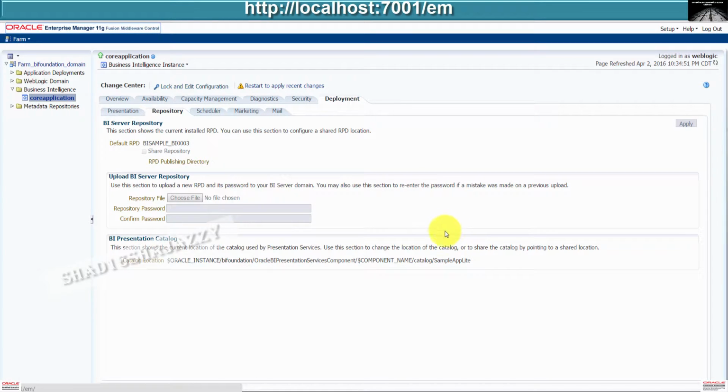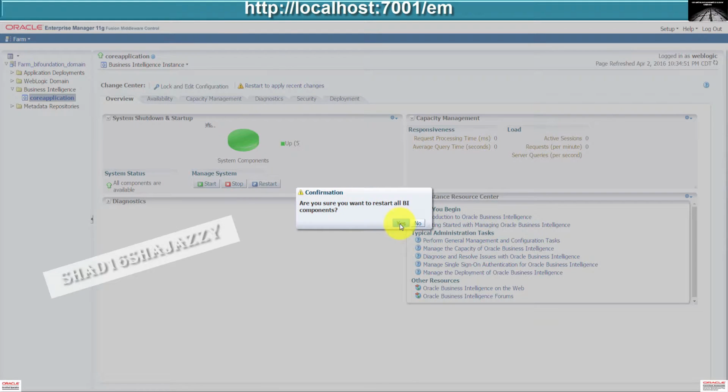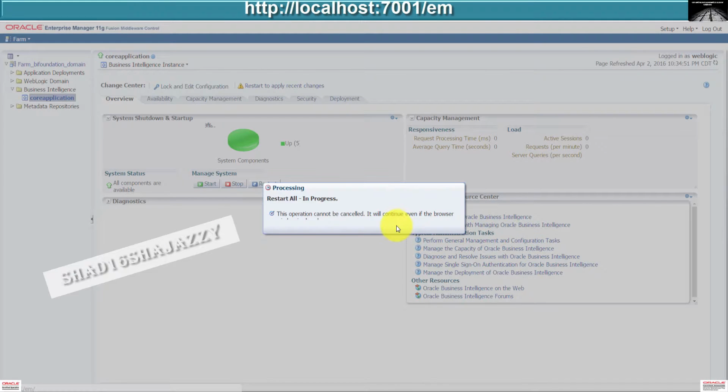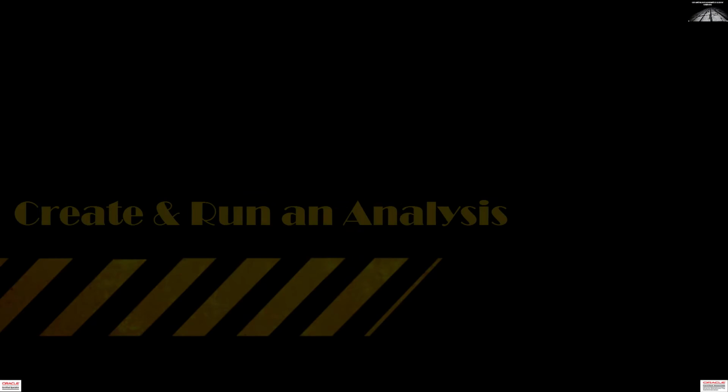Now click on Restart to apply the recent changes. Then click on the Restart button and confirm yes, you want to restart all BI components. The restart may take a little while. Once it completes, close the confirmation box over here. The repository is now loaded, so we can now proceed to create and run an analysis.